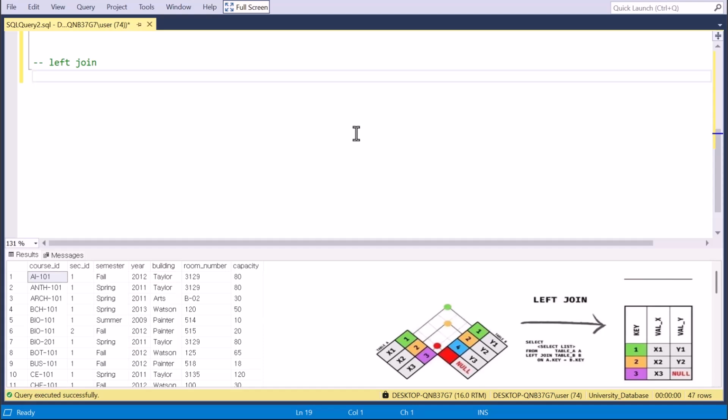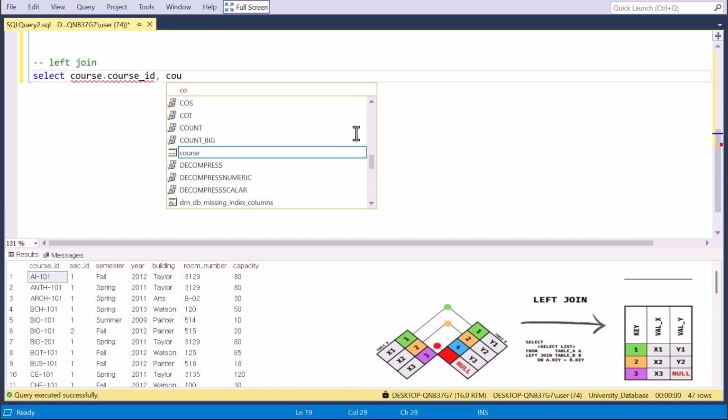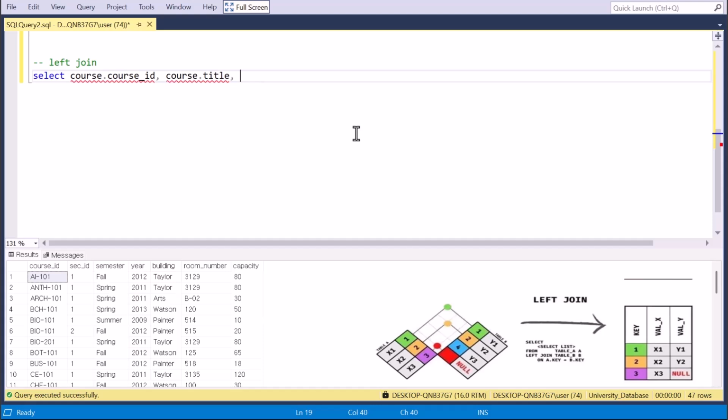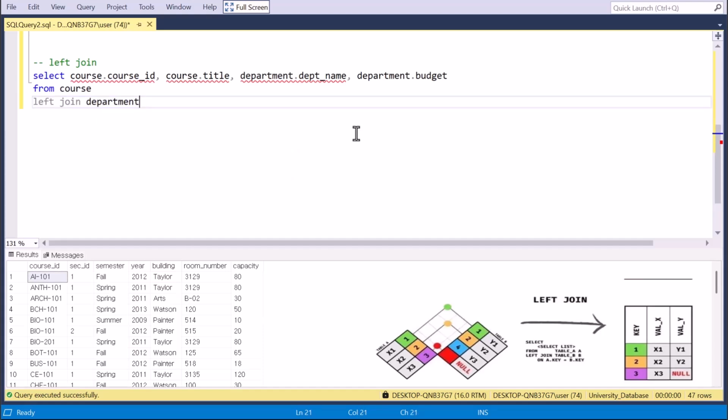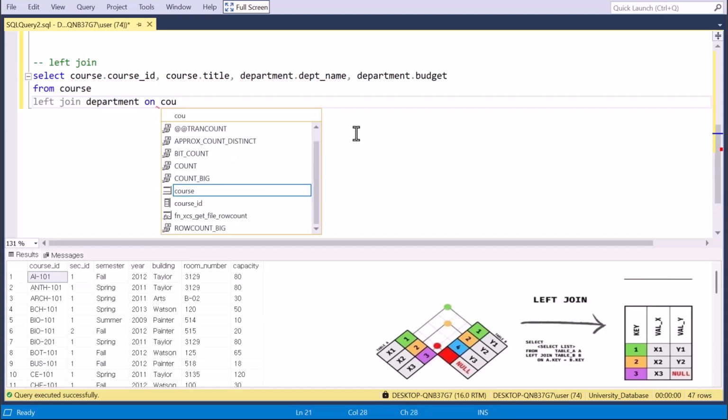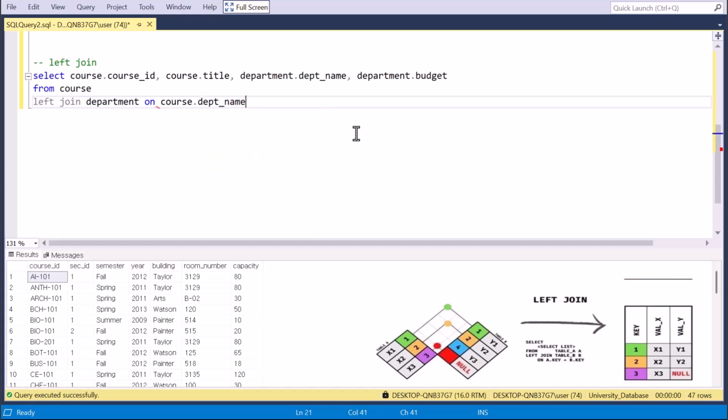So we want to have a table where all courses are there, even though their department name is a null value. If a course has no matching department, then department name and building will be null. So let's do it. Select course.course_ID, course.title, and department.department_name, and department.budget. Okay, now from where? From course. Then we will do left join department on what? On course.department_name matching the department.department_name.